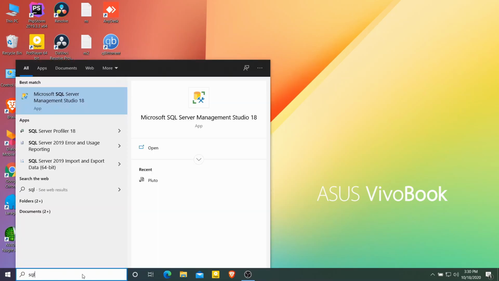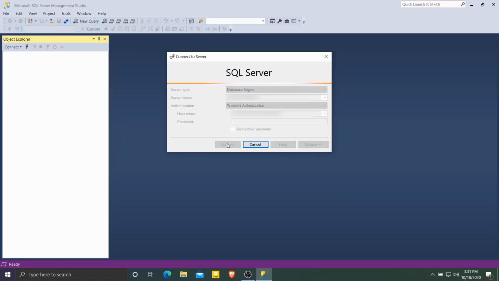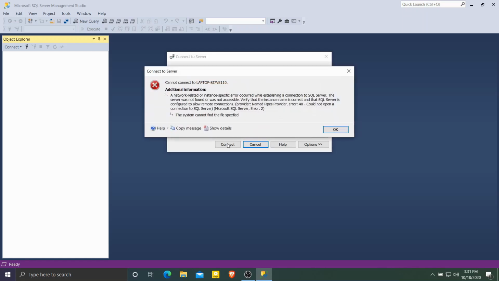For that, here I open SQL Server Management Studio and try to connect to the SQL instance. Here's the error. A network-related or instance-specific error occurred while establishing a connection to SQL Server. The server was not found or was not accessible.